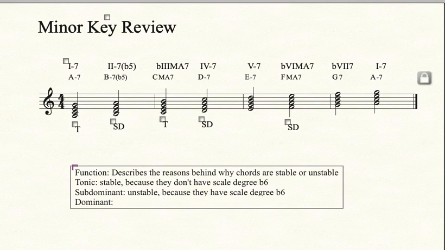Just to review, dominant chords have a functional tritone. Also, over the first half of the semester, remember every single dominant chord wants to resolve down a perfect fifth. So I'm going to add that here. So 5 resolves to 1.